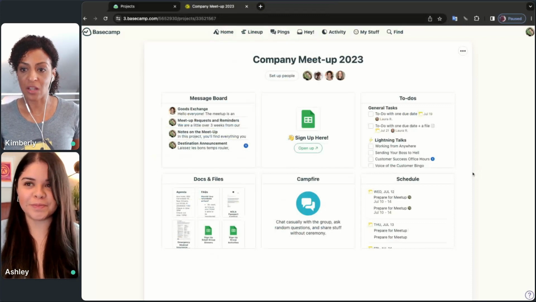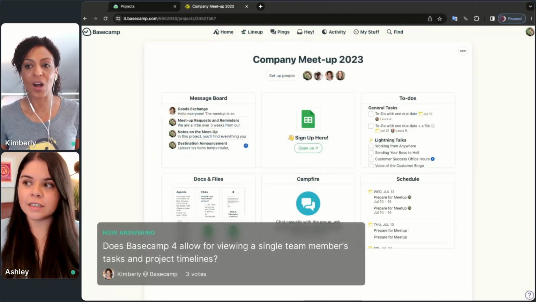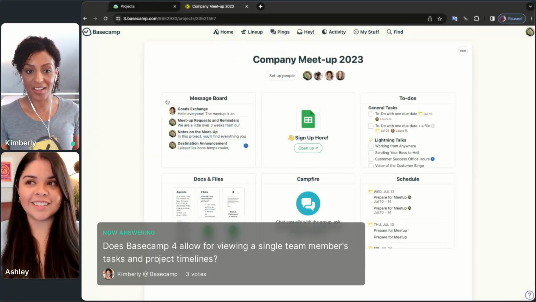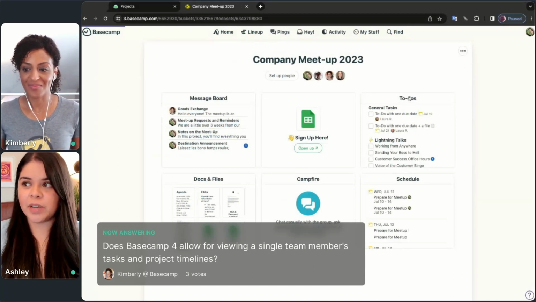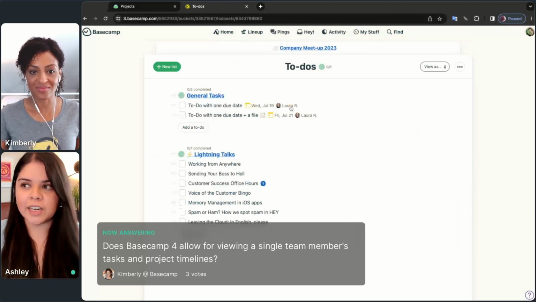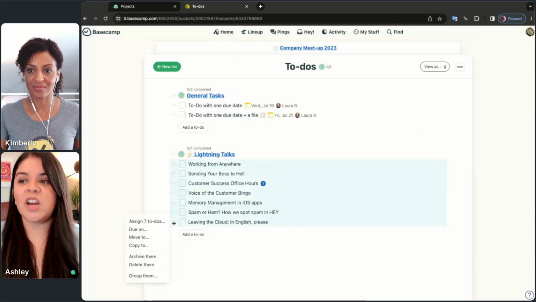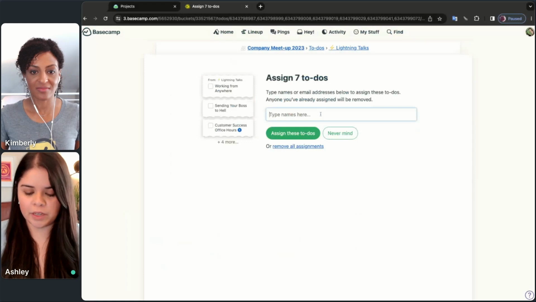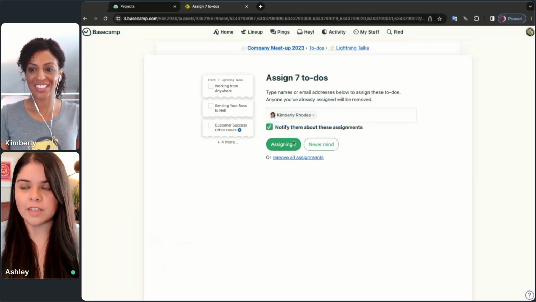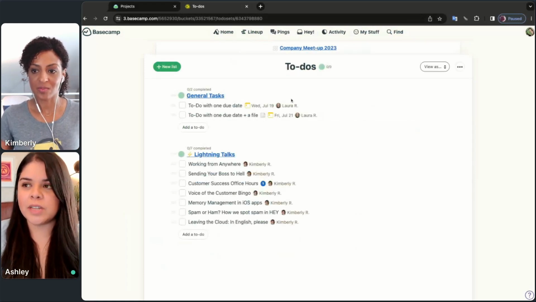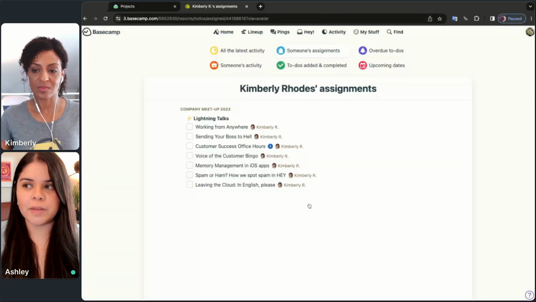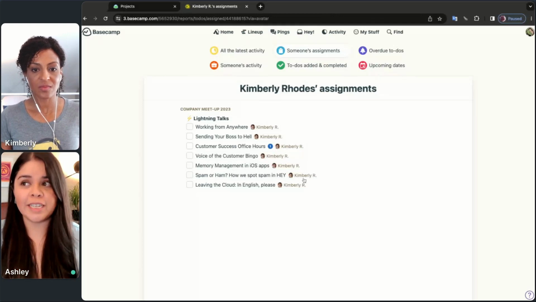Okay. Ashley, question for you. Does Basecamp 4 allow for viewing a single team member's tasks and project timelines? Yeah, definitely. So if I look at my to-dos, I see here that I have 2 things for Laura, right? And let me actually also take all of these and assign them to Kimberly, who is in this project, right? And so not only can I just click on Kimberly's little icon and see Kimberly's assignments this way. That's absolutely one fantastic way of doing it.